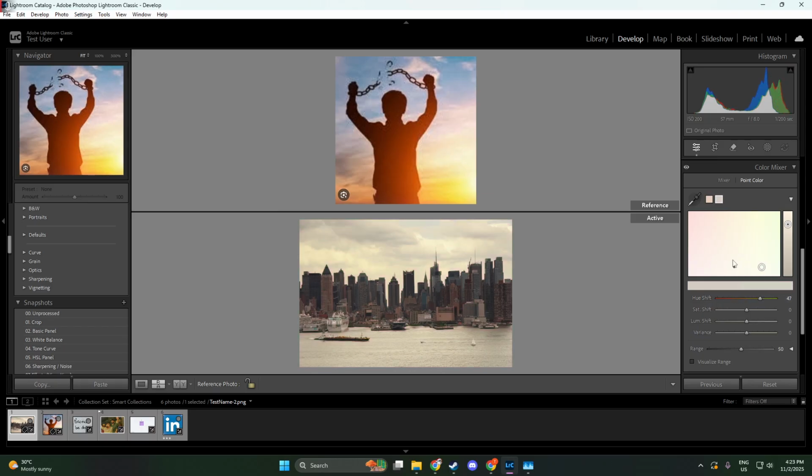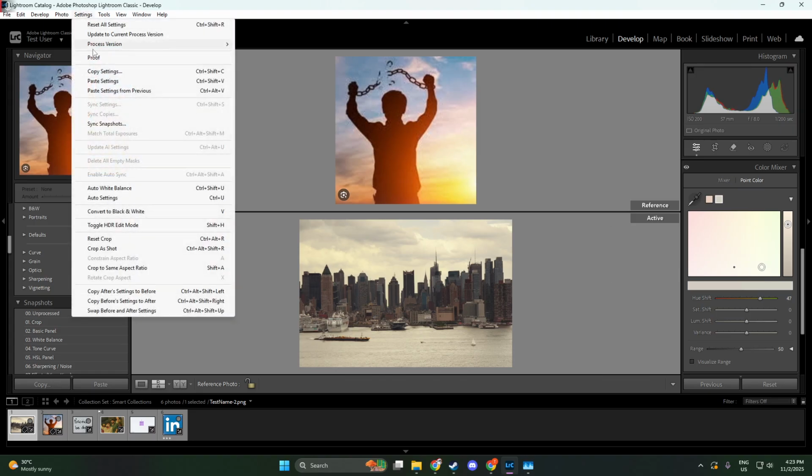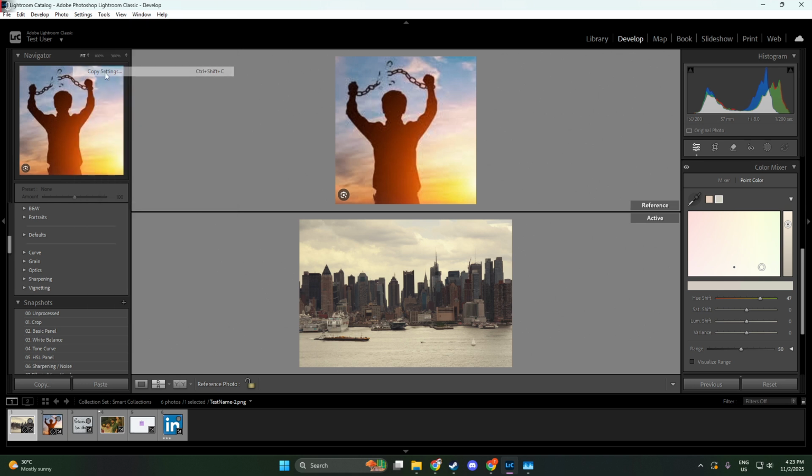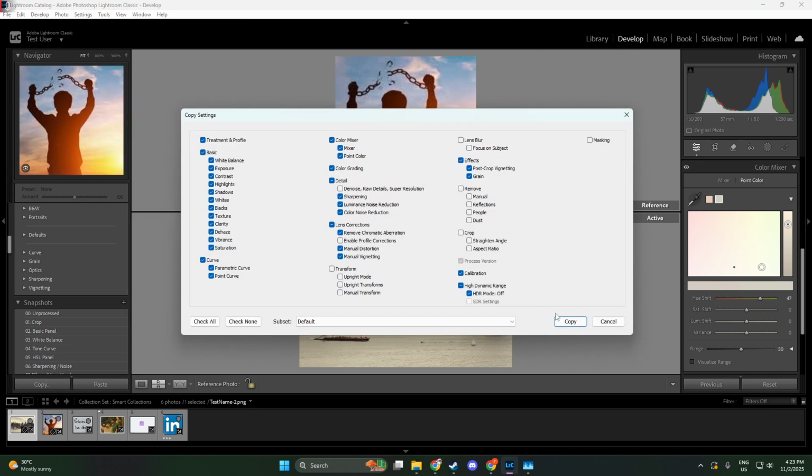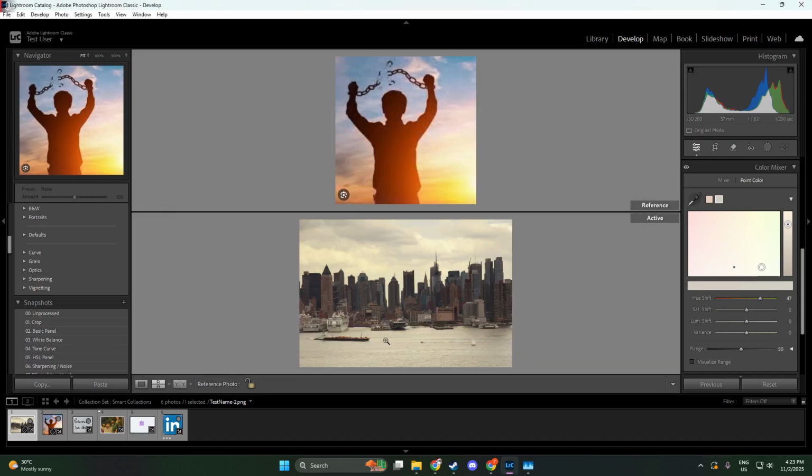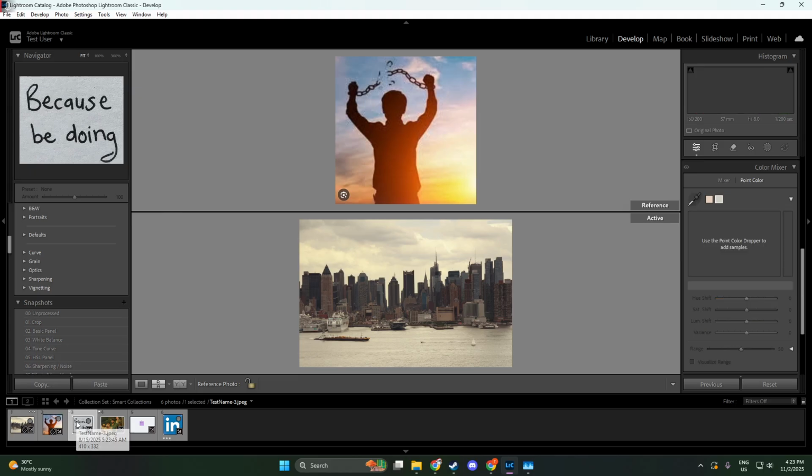Once you're satisfied with how your target photo matches the reference, you can easily copy the settings you've meticulously adjusted. Go to Settings, then Copy Settings. You can apply these to other photos using Develop and Paste settings, or you might choose to use the Sync feature when you've got multiple photos selected. This efficiency saves you from repeating the process individually for each image, and there you have it, a comprehensive approach to matching colors in Lightroom Classic.